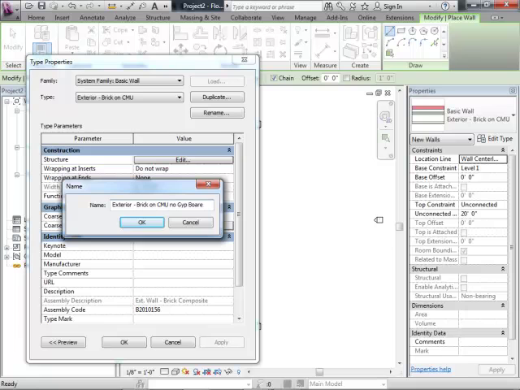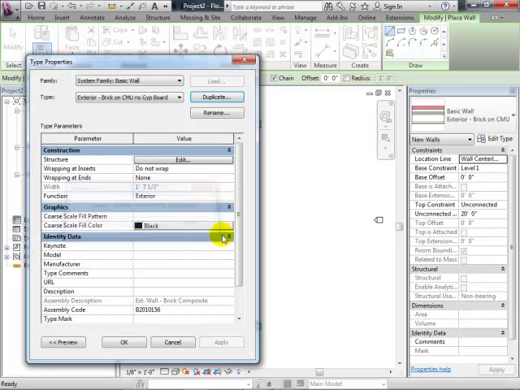Okay, so in any case, as you finish logging in, I'm just creating this new type. I've created a new type because if I create a new type, then it won't change the existing one. Once you're at these type properties, we duplicate and give it a new name, something that's different. I just said exterior brick on CMU, no GWB, just something that's going to give you a good clue about what it is.